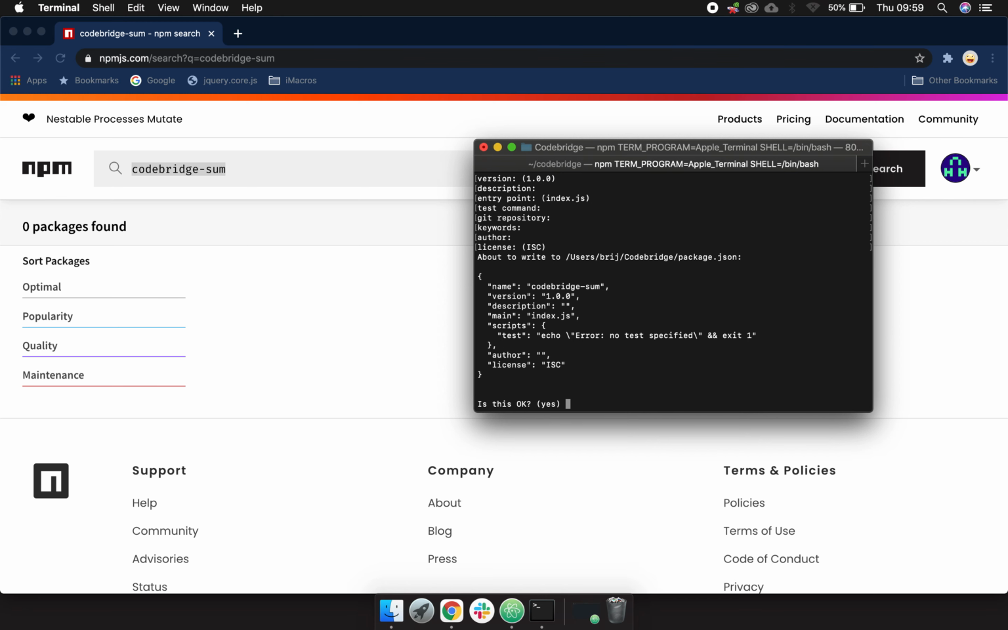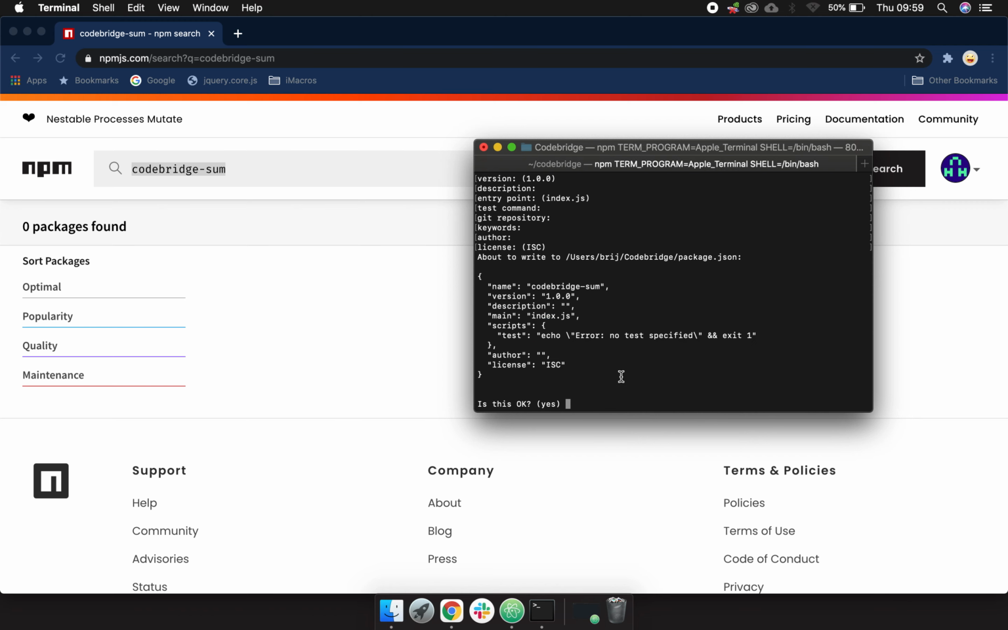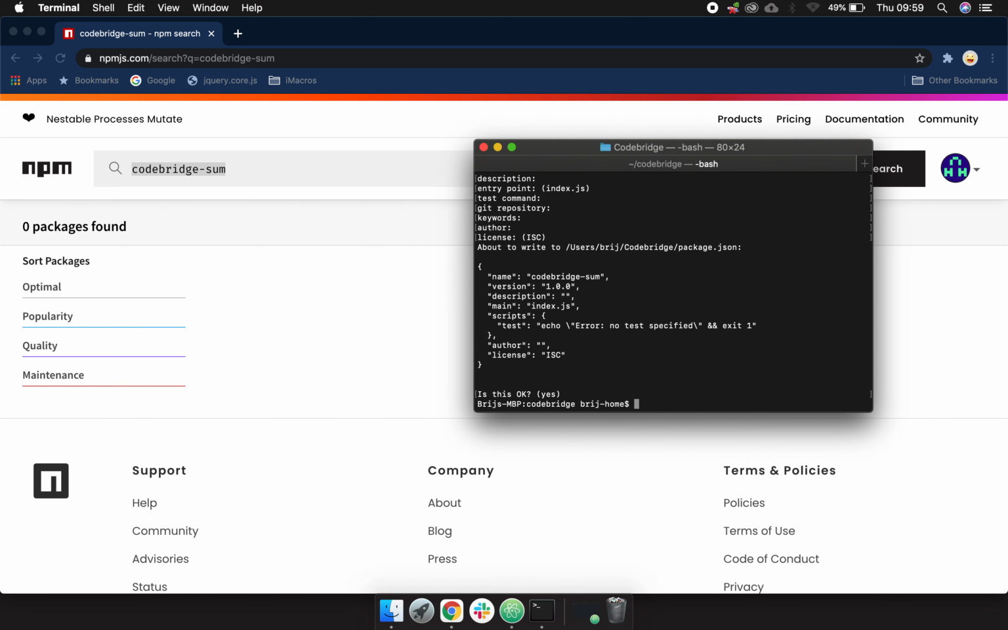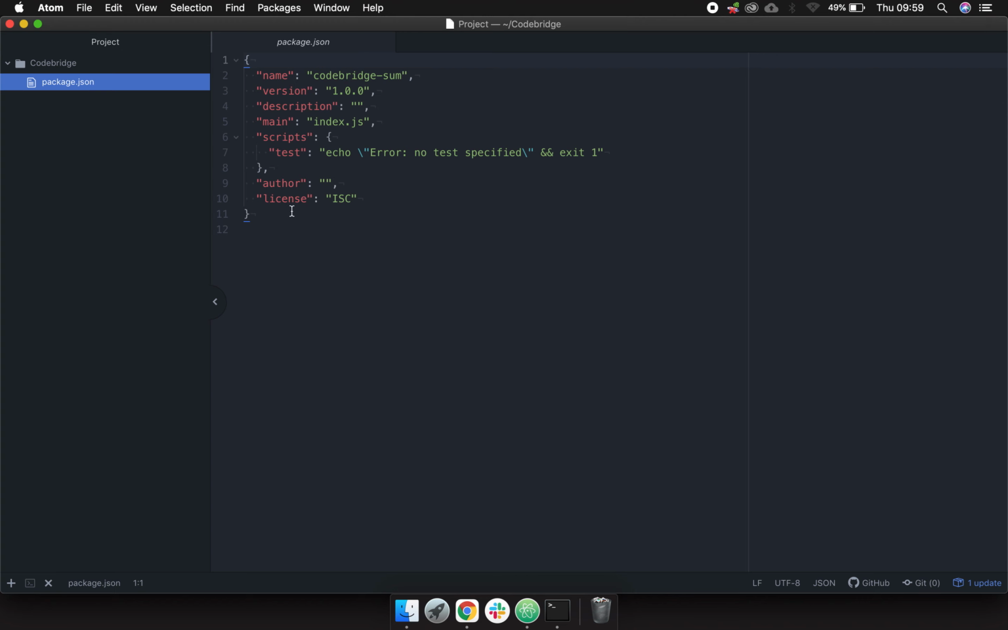Yeah, it just created a package.json file. It is asking if everything is all right, so we will press enter. If you go to our code bridge folder, you will just get a package.json file.